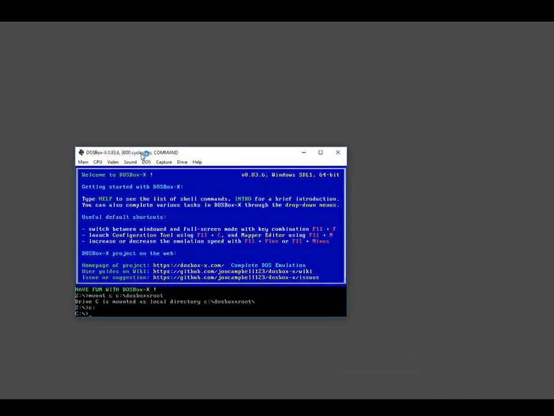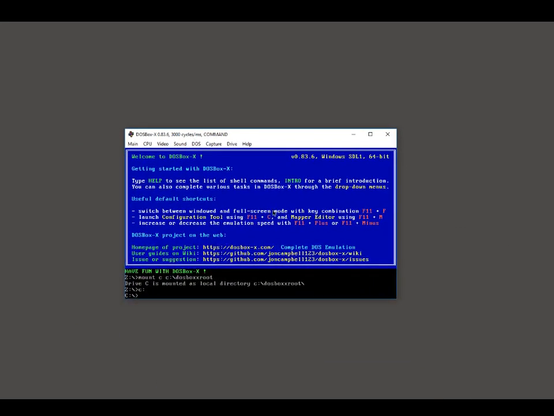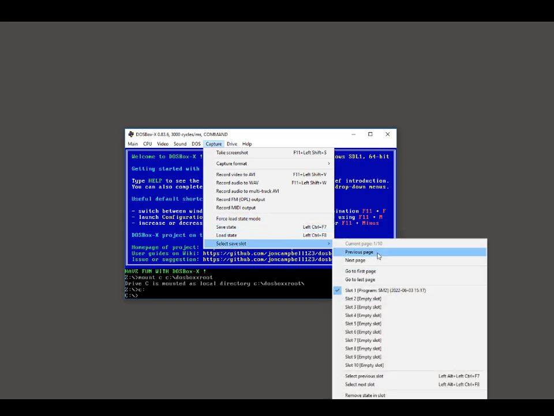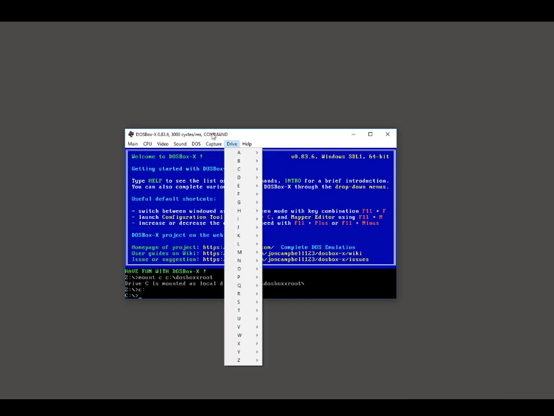Let me go ahead and get into DOSBox. And this is not just any regular DOSBox. This is DOSBox-X. It has a lot of nice features which regular DOSBox does not have. I've harped in the past about save states and how important save states are in DOSBox, which I've many times talked about. Well, DOSBox-X has save states. Here under the capture menu, you can do save and load, so you can select different save slots to save stuff into.